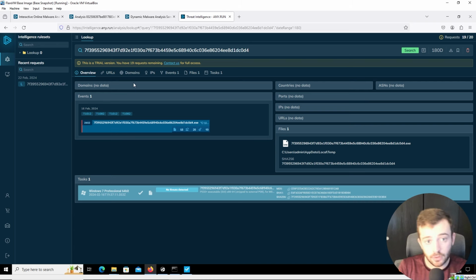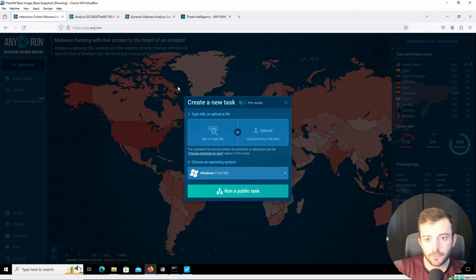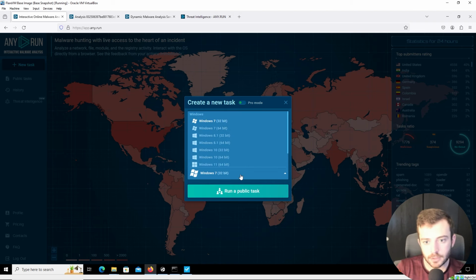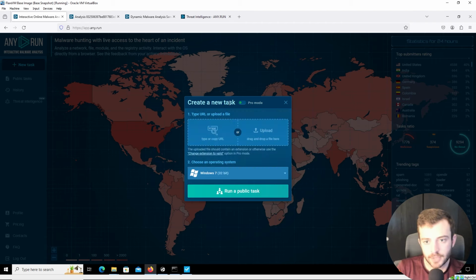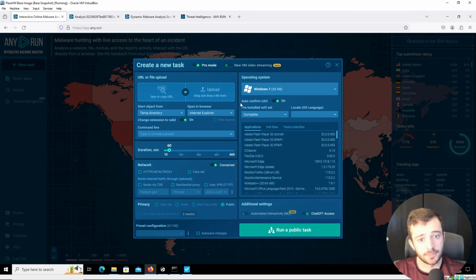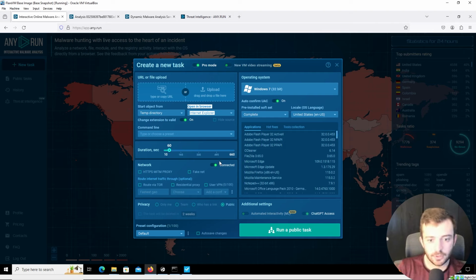And you can get all different types of information here. So threat intelligence is a way of contextualizing what you've found out in the wild, and you can see if it's been inputted into the ANY.RUN platform. The free mode allows you to choose or upload a URL or file, and then you can choose one of the following operating systems. In pro mode, you can do all different types of configuration settings. For example, you can open a variant in a specific browser or temp directory, have specific applications installed.